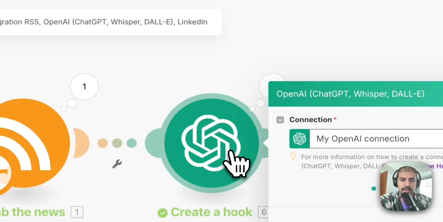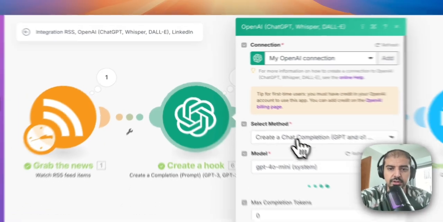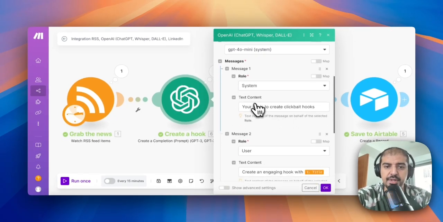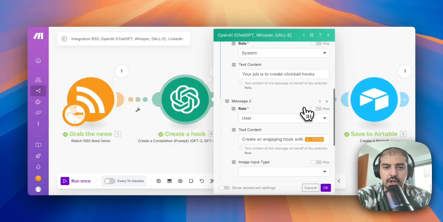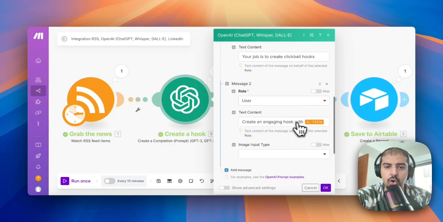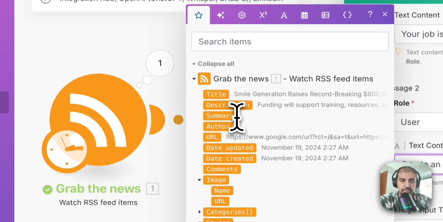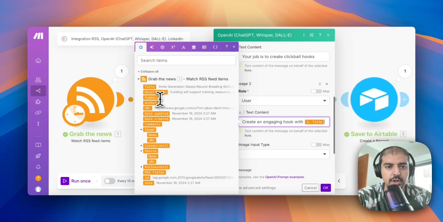So heading back over to my original automation, this is what it looks like. The system is, your job is to create clickbait hooks. Create an engaging hook with title. So title comes from here. Once you run it, you'll get all these fields that you can pull into the ChatGPT module. So for this, we want the title.